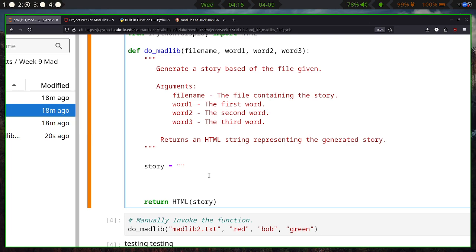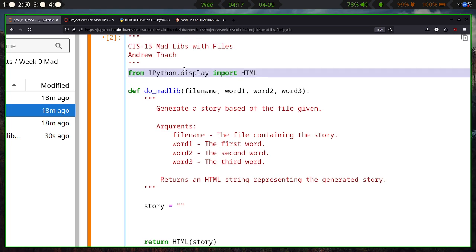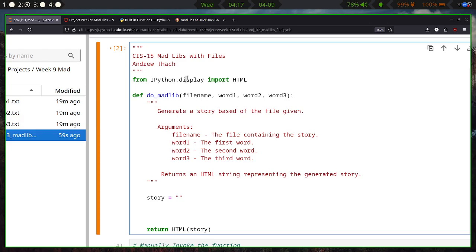You can't what? Oh, if you're getting an error that says HTML not defined, I put in this line here. I kind of just snuck it in. We need to import a library in order to use that HTML. Yeah, make sure you get this line right here. Oh, I typed it in.